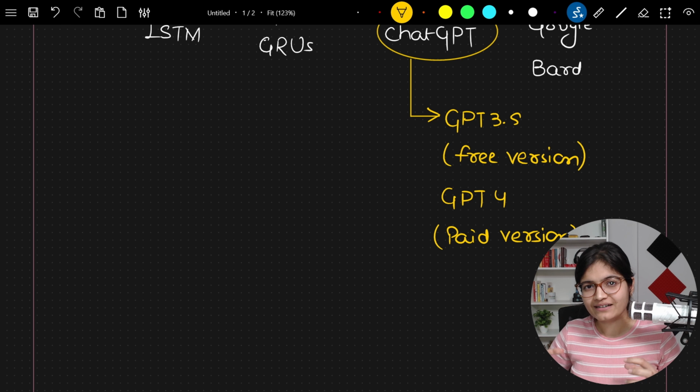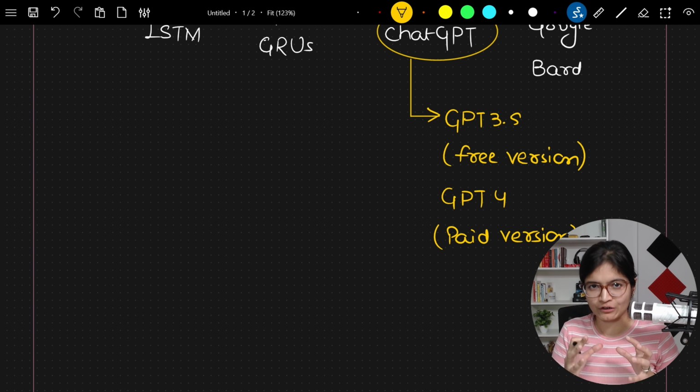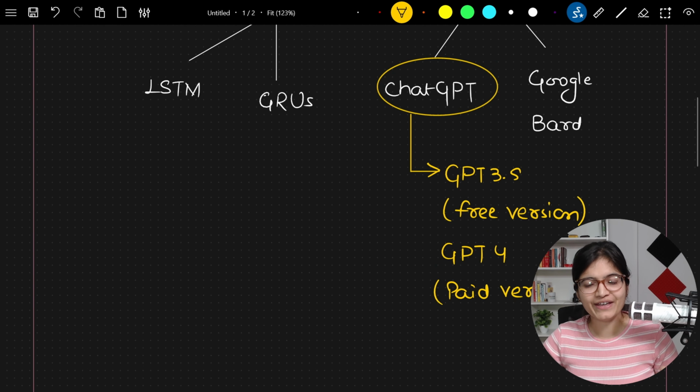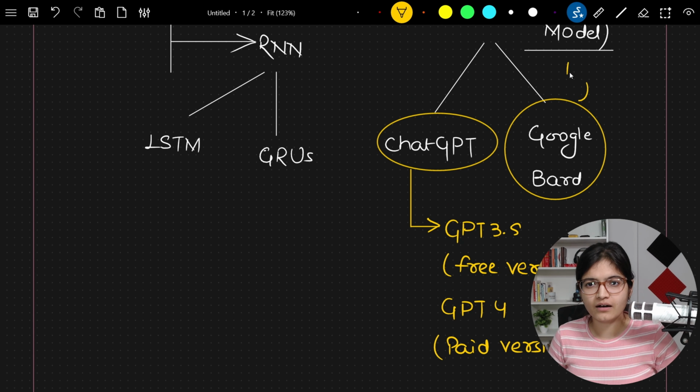Maybe I'll create a separate video only for those audience who are very interested in the research part of the same. But as of now, let's keep it very simple. So here you will see GPT 3.5 or GPT-4, whereas in Google Bard, you will see a model called PaLM 2 working. Both of them are LLM based models.